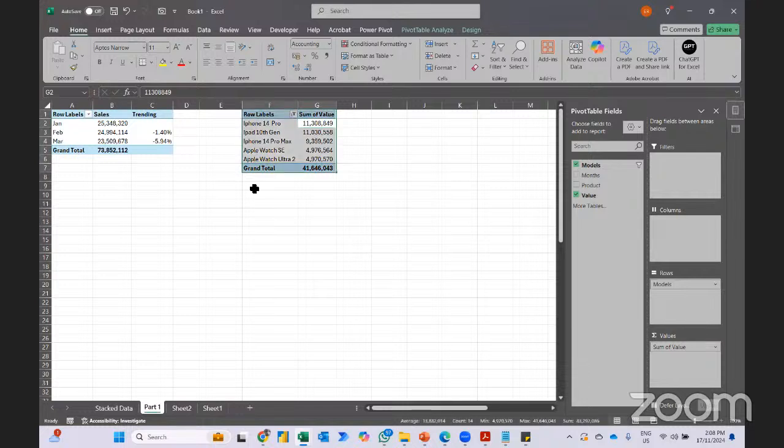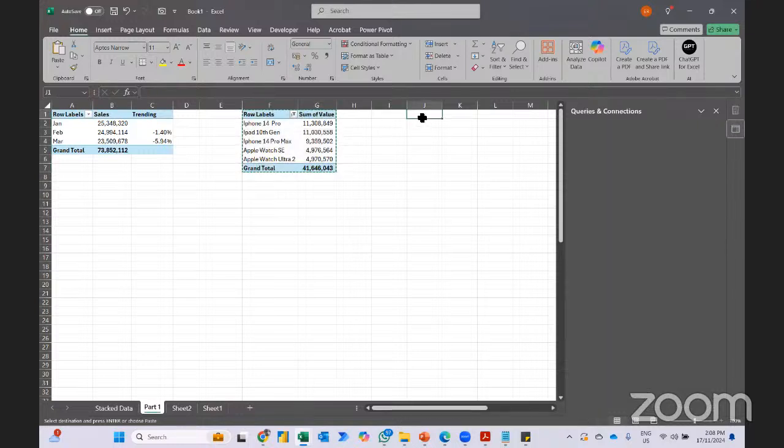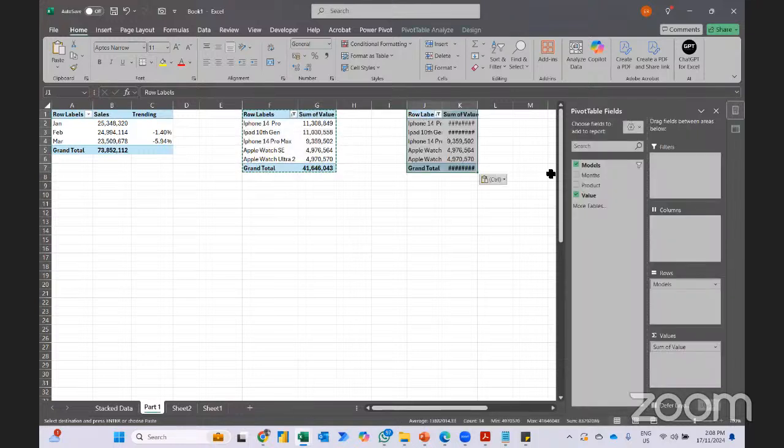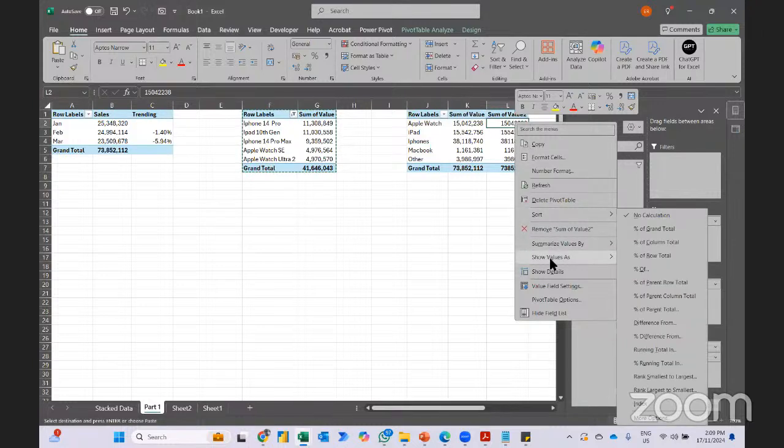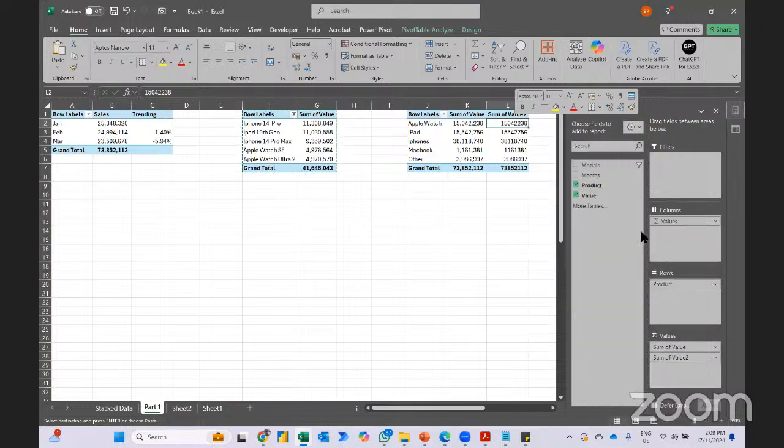And then I copy this again and paste it over here. Here I will unselect the models and select the products. So we have all the products. I'll put the value one more time, and for this one, right click, show value as percentage of grand total. So this can determine the allocation of each product. So we can understand that iPhone dominates the market.